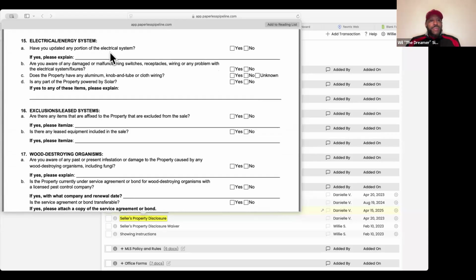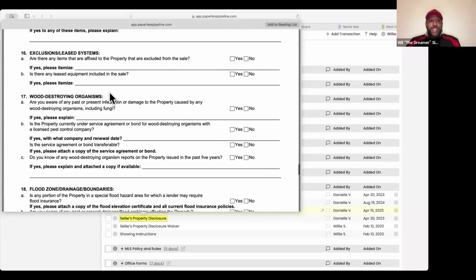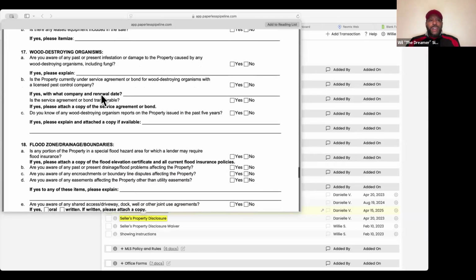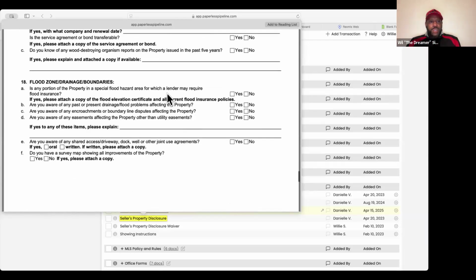Electrical. Have you updated any portion of the electrical system? All right, they ask you that. Be honest. Tell them to be honest. Exclude wood destroying organism. They're going to do a WDO inspection. Most buyers are. Most lenders require it. Insurance requires it. Are you aware of any past or present infestation, or damage to the property caused by any wood destroying organism? They should tell you yes or no.